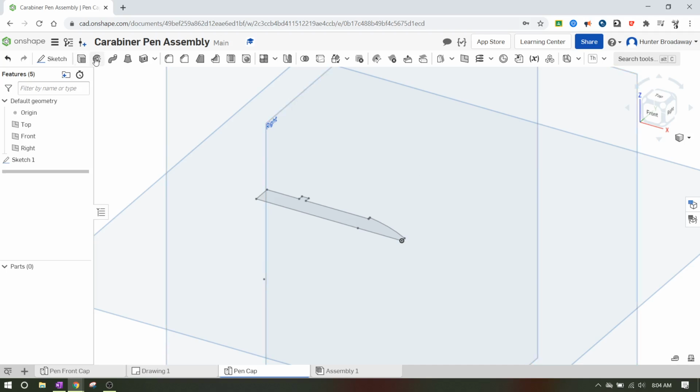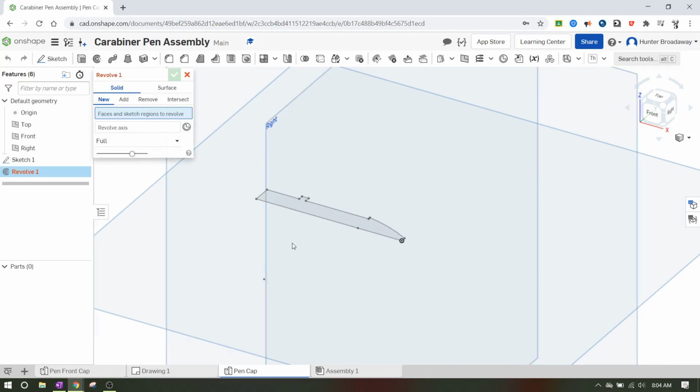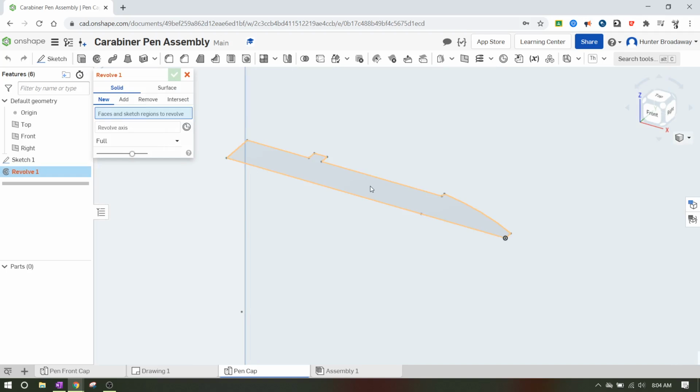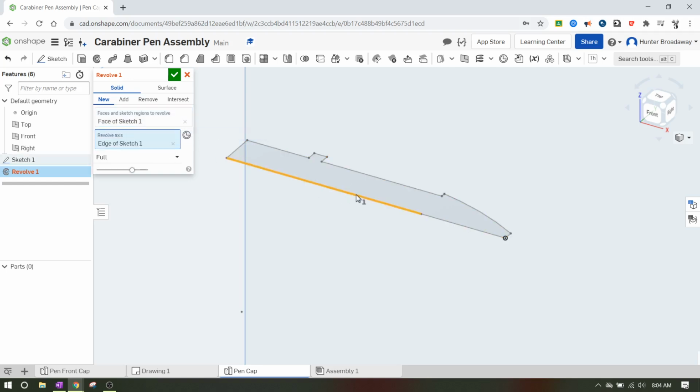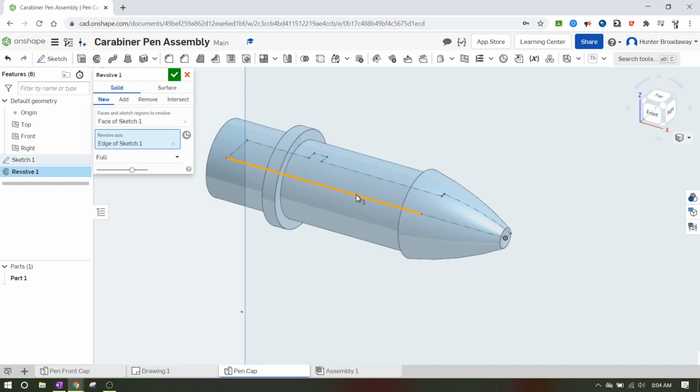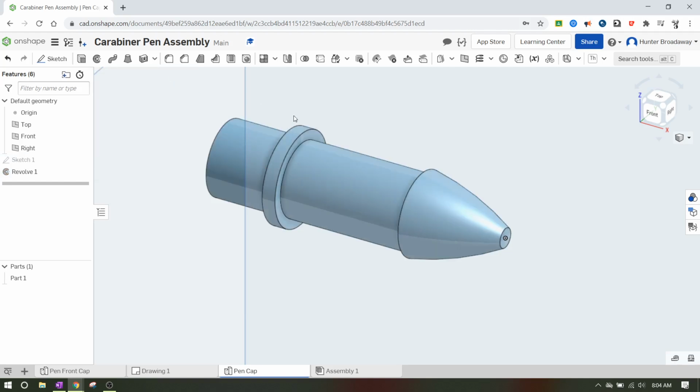And we're going to click the revolve command, and we're going to revolve this surface. I'm going to click on this surface. And then the next thing is we're going to click on the revolve axis, and you're going to use the inside of the pin. And whenever you click on it, it should revolve all the way around. And that looks decent. Click the green check mark, and you're going to have a carabiner front part.